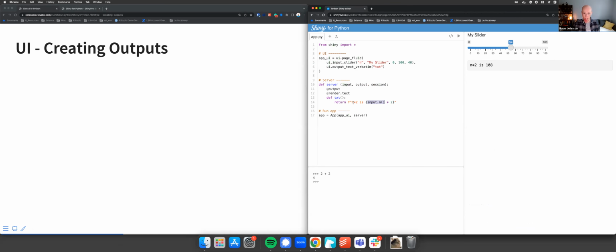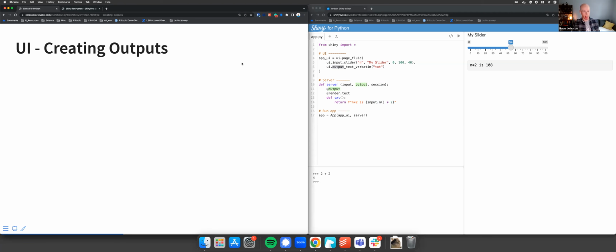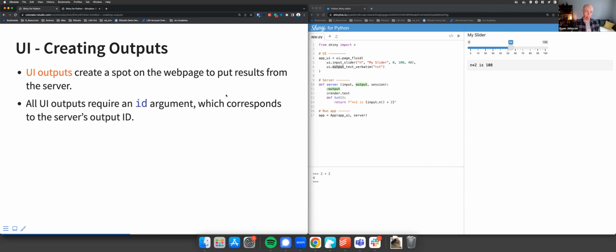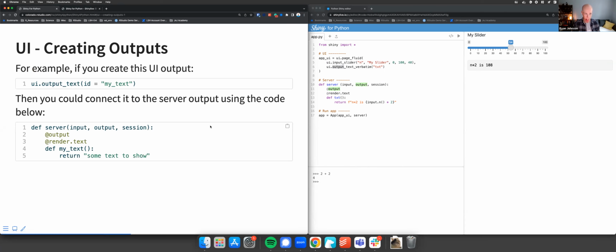And eventually we want to take the result of that and send it back to the user interface, and that's going to be in the form of outputs. So just like inputs, there's a variety of different outputs you can choose from. Just again, as a quick recap, these UI outputs create a spot on the web page to put the results from the server. And there's only one argument required, and that's going to be the ID argument, which corresponds to the server's output ID.